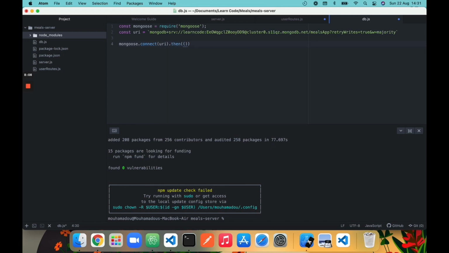We can have a callback function here, so console.log and say connected. And a catch, of course. If there is an error, we want to console.log the error like this. All right, and now what we need to do is require this file.